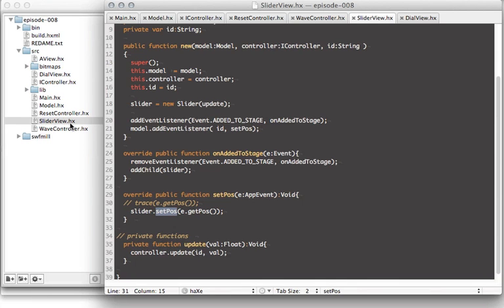To close the circle, we go back to the slider view. The slider view added an event listener to the model with its own ID and a function pointer to the setPush function. So when the dispatched event is caught, it unpacks the event's getPush and calls the slider's setPush function with that position.